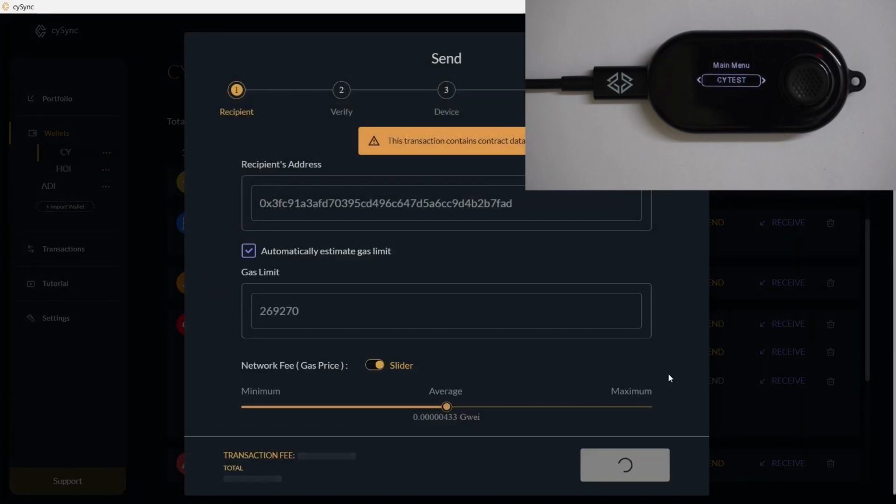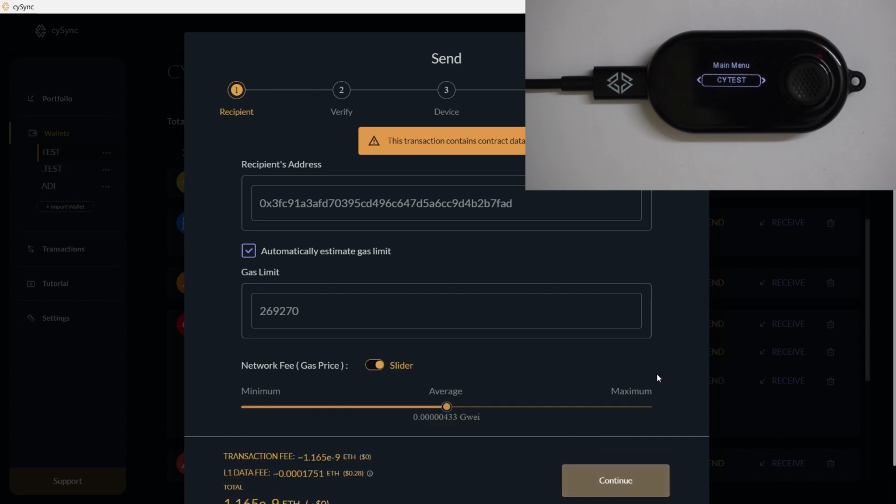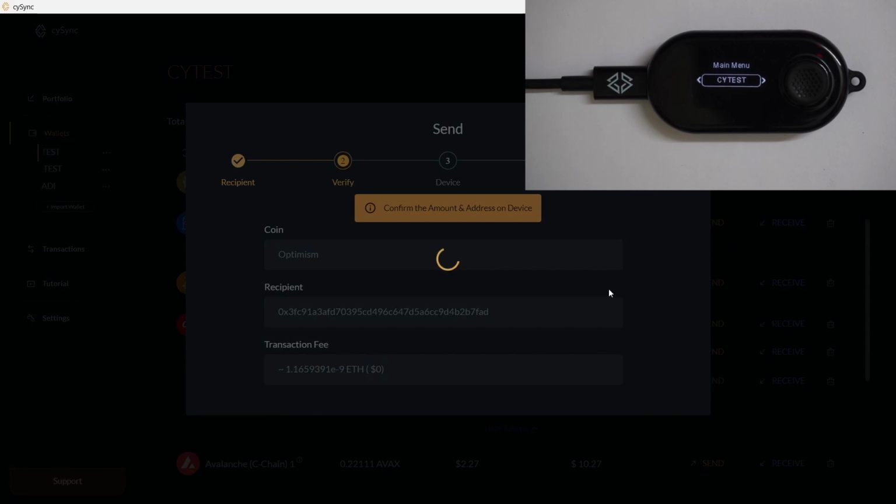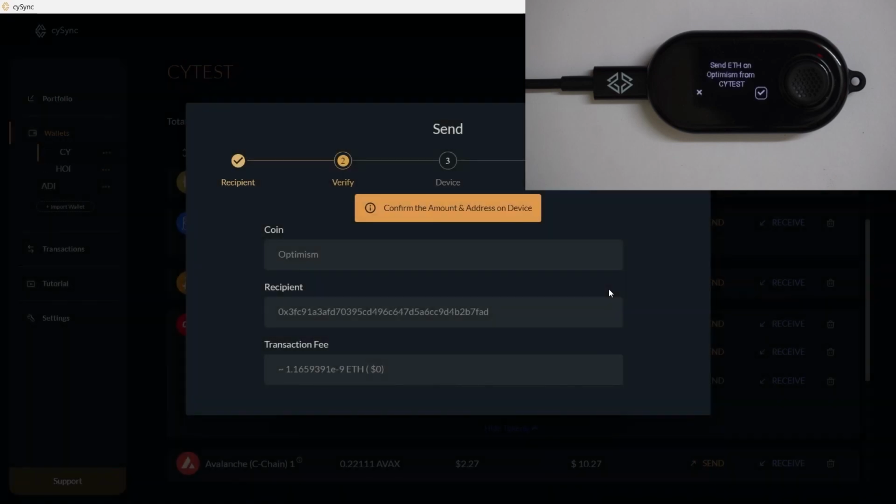Step 5. Executing the transaction. Select Continue. Blind signing OK. Verify derivation path OK. Match the recipient ID shown on the device with the one shown on the CySync app.